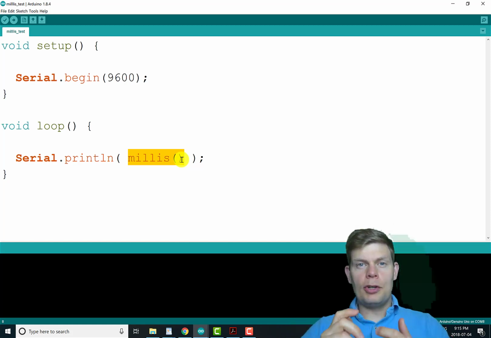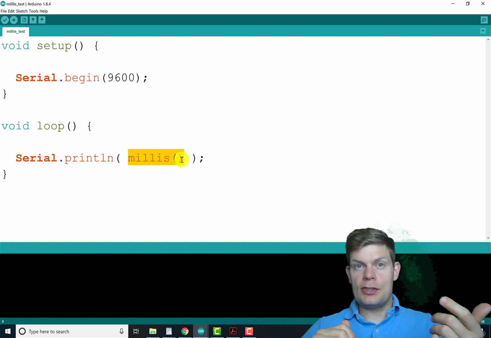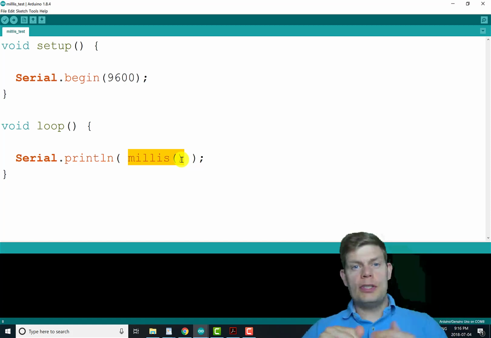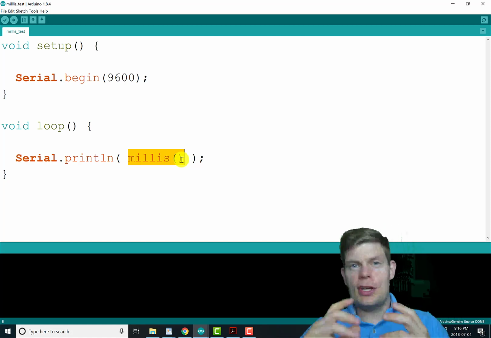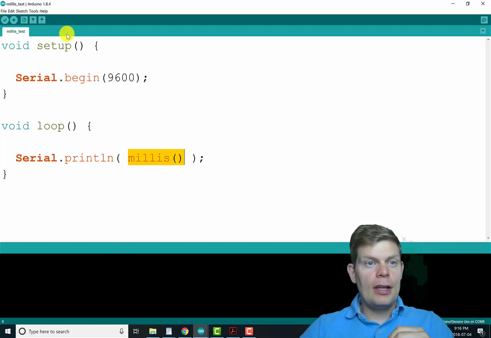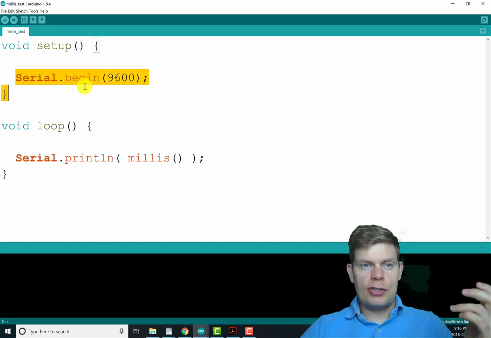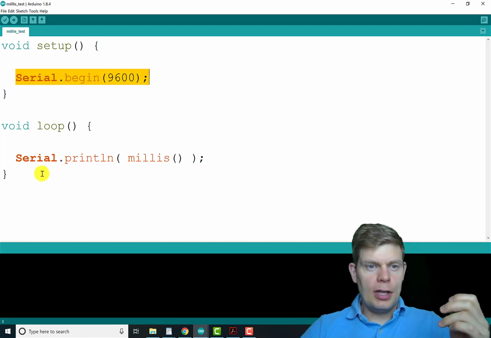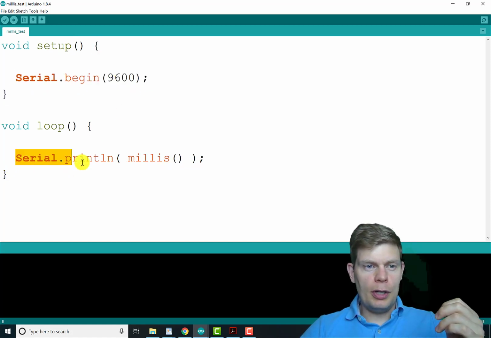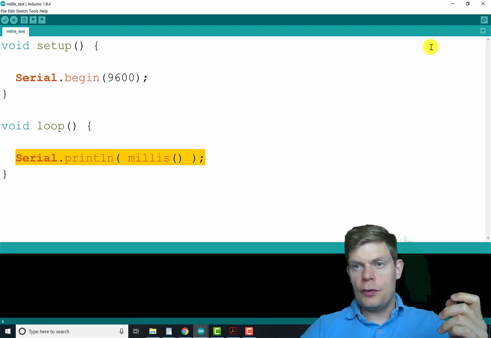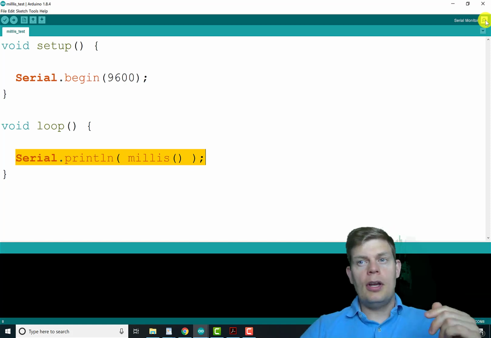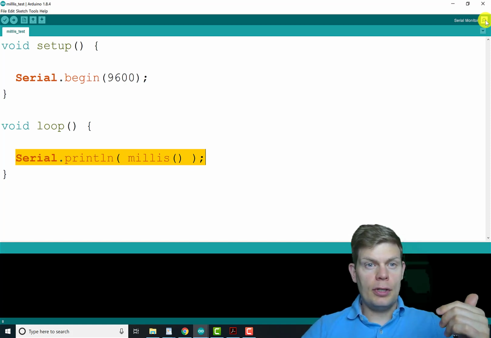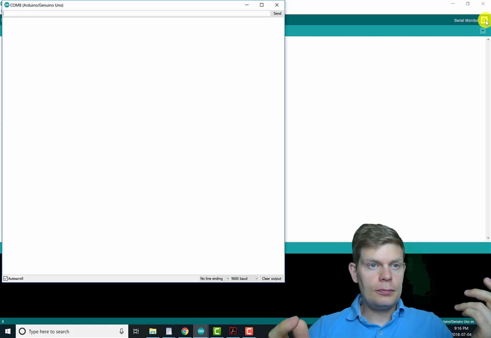returns the number of milliseconds it's been since the Arduino was turned on or reset. So right now I've made this kind of silly little program just to give you an idea for it. It just starts talking to the computer and then prints what millis is returning. So if I go and hit the serial monitor, every time you open the serial monitor, it actually resets the board. So it should start counting from 0. And then we can see how it goes.